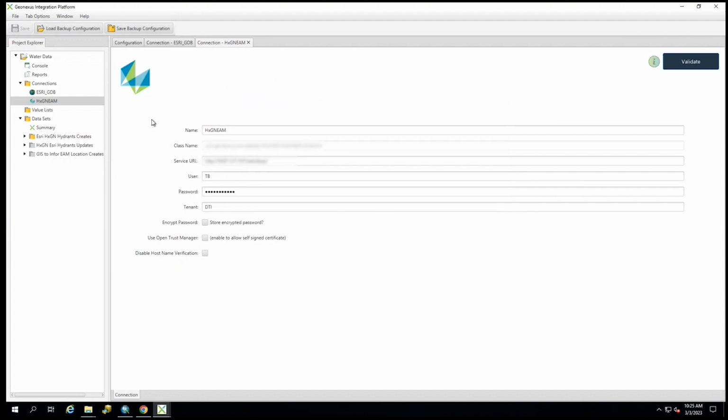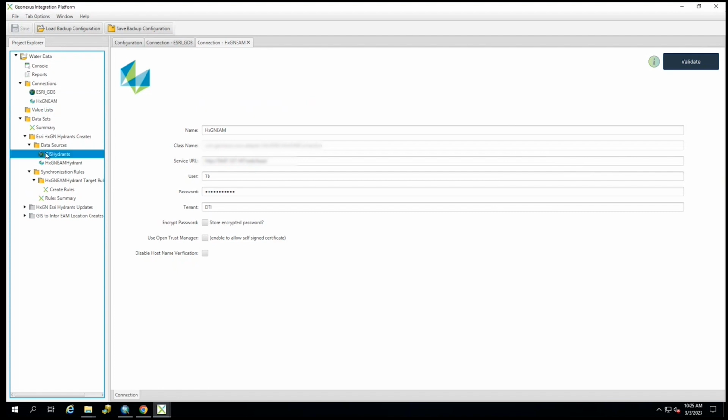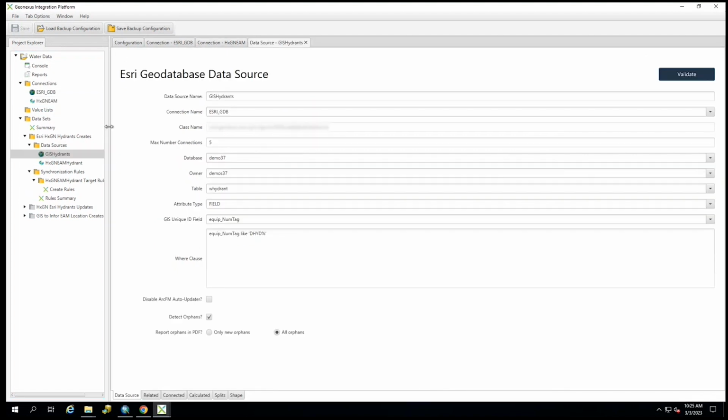For our synchronization, we have data sets as our logical representations or containers. So these are the different data sets that I have. The first use case we are going to look into today is creating a hydrant from Esri and bringing it over to our Hexagon. So for that configuration, we have Esri data source.